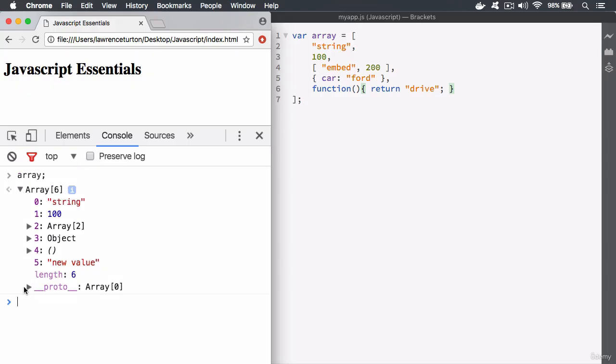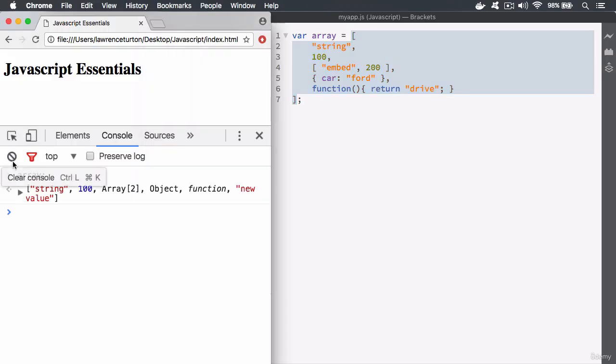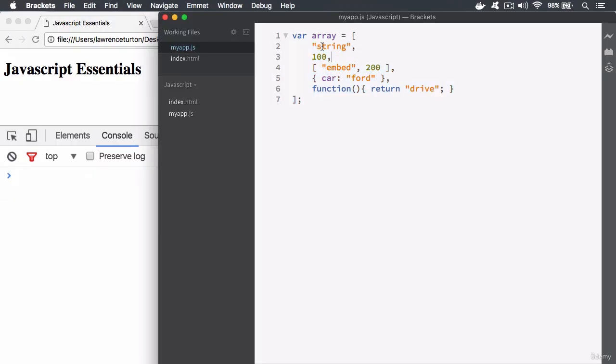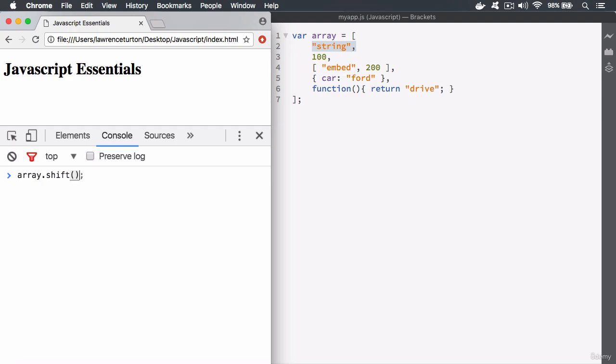So what I'm going to do now is start using some of these pre-built methods that I can run on this array object to modify it and change it. So let's go ahead and just get rid of that. Let's say I want to get rid of the first element in the array. That's dead easy. Just type in array.shift. And what this will do is it will shift everything up 1. So let's go ahead and hit return.